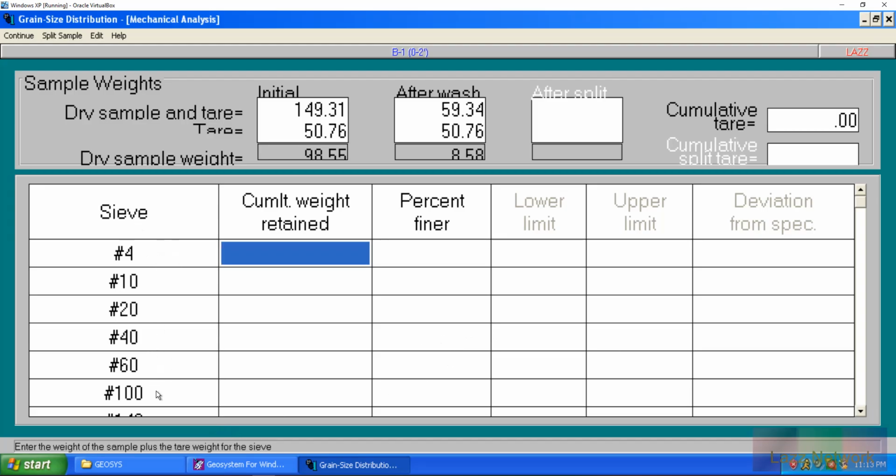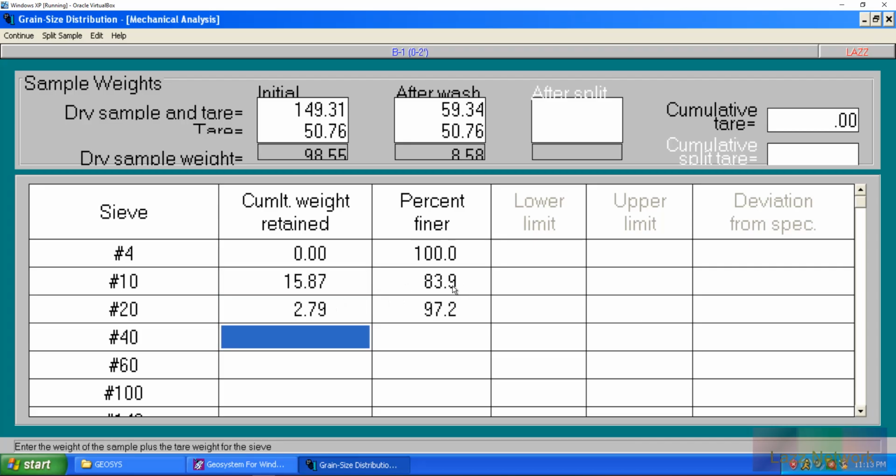But if you're actually trying to get a good distribution curve, you want to use as many sieves as possible so it can distribute better on the curve. That's the idea. Okay, so anyways, let's enter in all of our weights. Oh cool. All right, so we're going to say 0, 15.87, 2.79. See, this is where things are going to get weird, because our number 10 is our separator. See, now that's opened up. I think this is where things are going to get fixed.